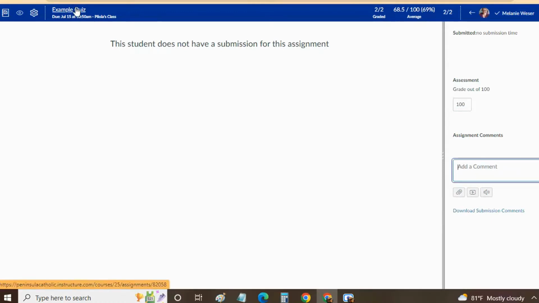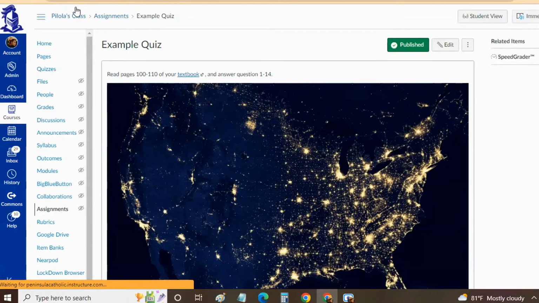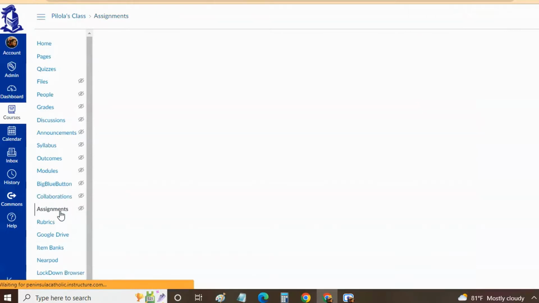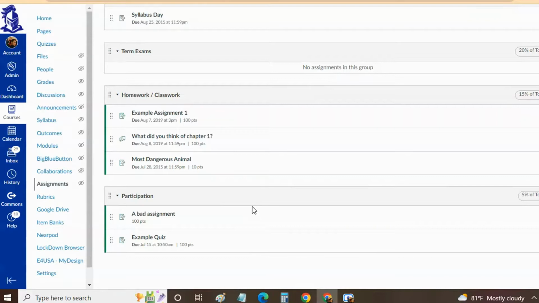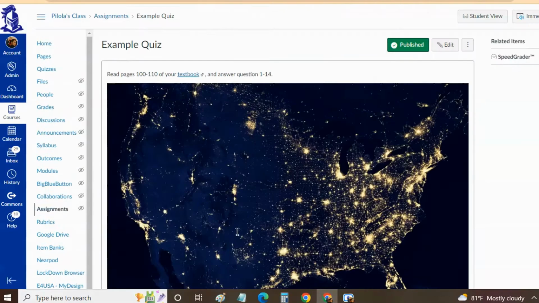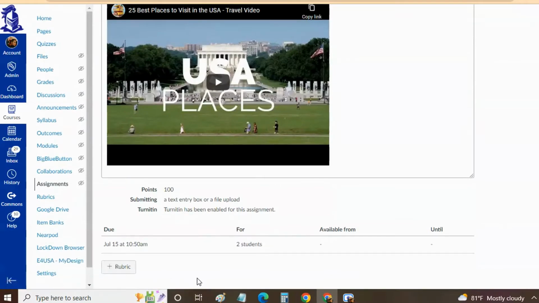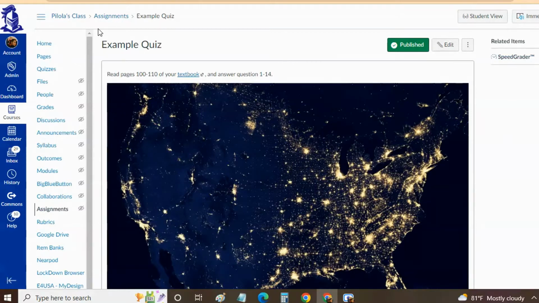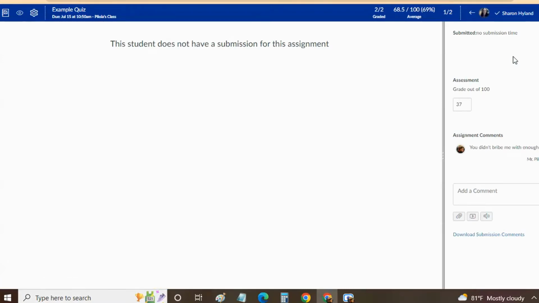An alternate way to get to SpeedGrader is to go to the assignments page. So this is the page where you created the assignments in the first place. If I want to leave feedback on example quiz, all I do is click into the quiz, and from the screen that contains the instructions and all the other information about the assignment, usually there's a little link to SpeedGrader on the right-hand side, or if your screen resolution is too small, it sticks this link to SpeedGrader down at the bottom down here. But one way or another, from the actual assignment screen, it's pretty easy to get into SpeedGrader and leave the grade and feedback that way.